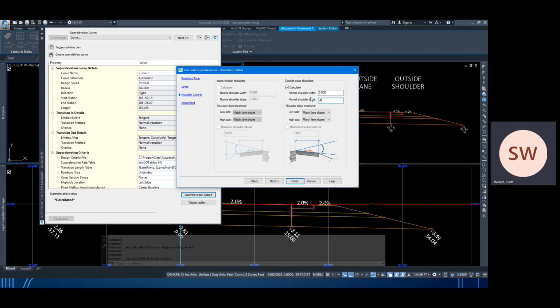Our normal slope, we can change to 4% now. We see that we have treatment methods that we can choose for our low side and high side. So if we choose our default slope, it's going to keep this normal shoulder slope on the low side. If we match our lanes, it's going to rotate to match it and always stay at that lane slope. And then if we have a breakover removal, what's going to happen is when our lane rotates past our shoulder, it's going to then rotate together so that we don't have a lane or a cross slope break between our lane and shoulder. For now, we're going to use our default slopes.